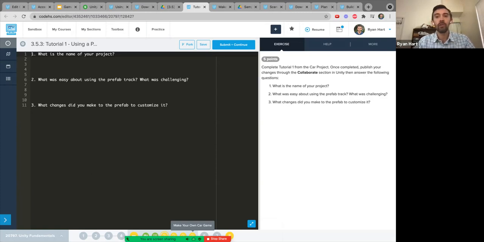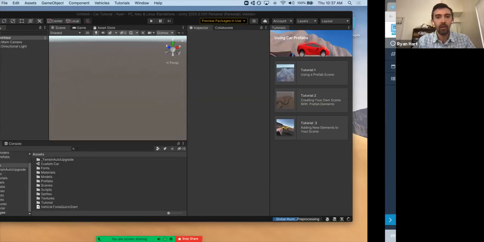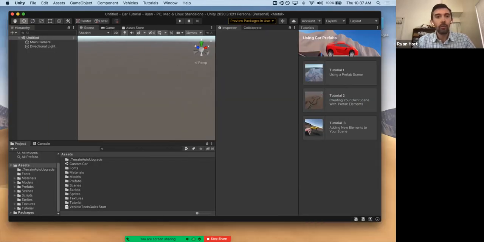A lot of them are going to have similar language and identifying the name of the project, and then some questions related to the tutorial project itself. It also reminds students to make sure that they are publishing changes through the collaborate section of Unity, which we'll talk about. So this is the activity placeholder for the tutorial that I'm going to show you right now. And so here's the project file in Unity that just opened. This was the car tutorial that they downloaded from our site.